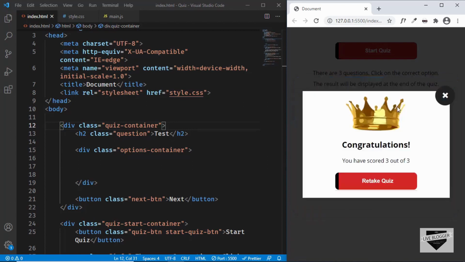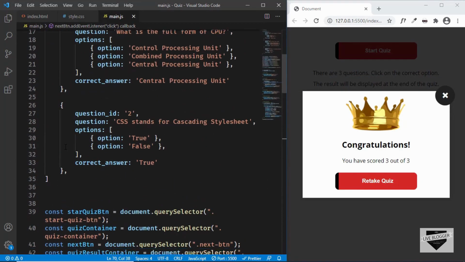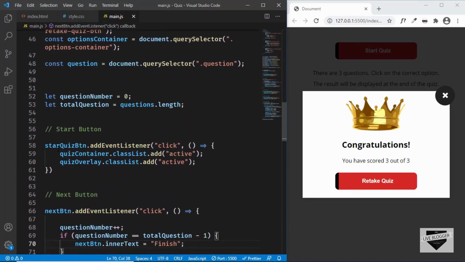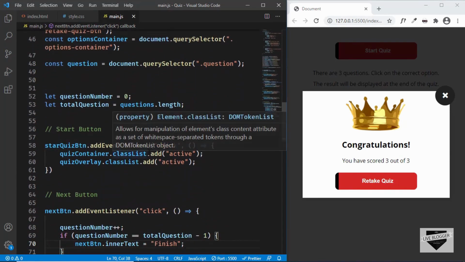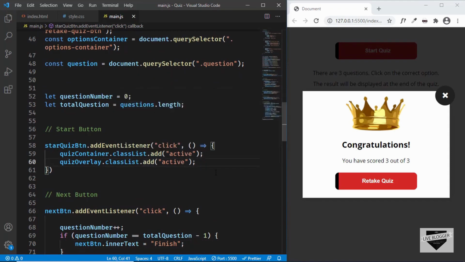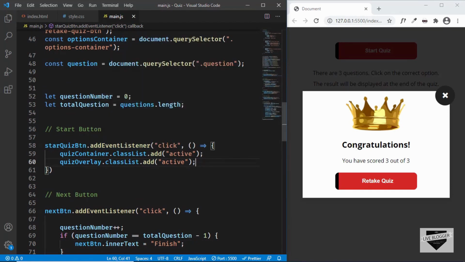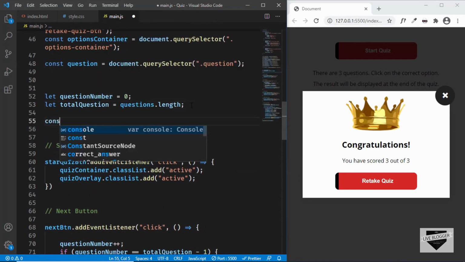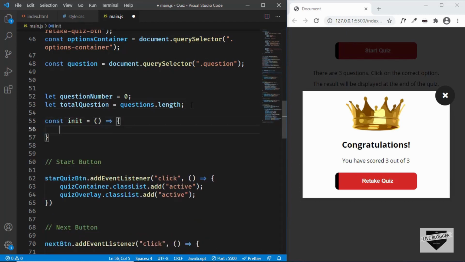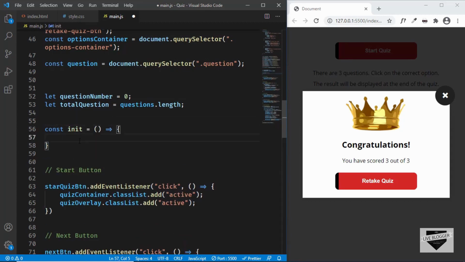We'll fix that. So let's go back to our main.js file, and here we can see that we have this code for the start quiz button. Now when we start the quiz, the question number should be set to 0, and all the other variables should be reset. So let's create a new function over here. We'll just name this function init for initialization. So here we have created this arrow function called init, and in that we will reset all the values.